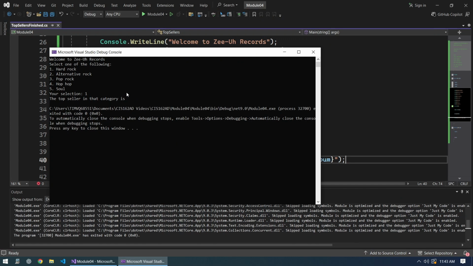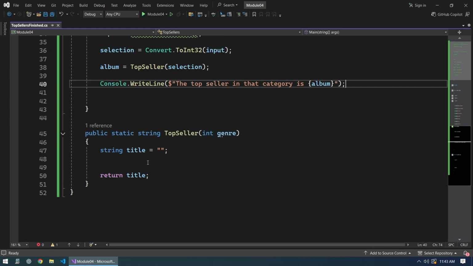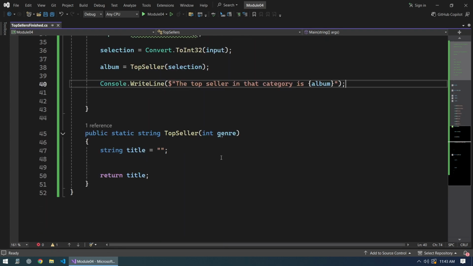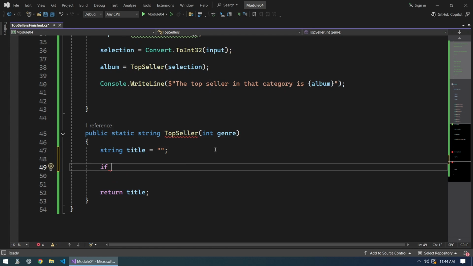All right, that's a pretty good start. It's outputting our message and we think it's including the value of album, but it's tough to tell since album doesn't have anything in it yet. But our user interface seems to be all done, so now we can turn our attention to the decision logic of this program, which we're going to handle inside this topSeller method. Notice that I left some room between the declaration statement and the return statement, and that's where I'm going to put all my if statements.